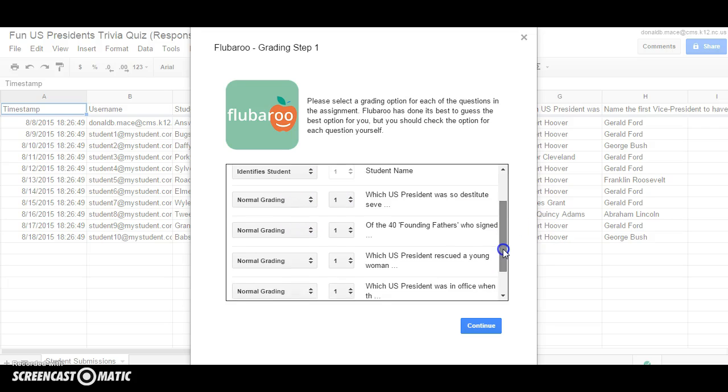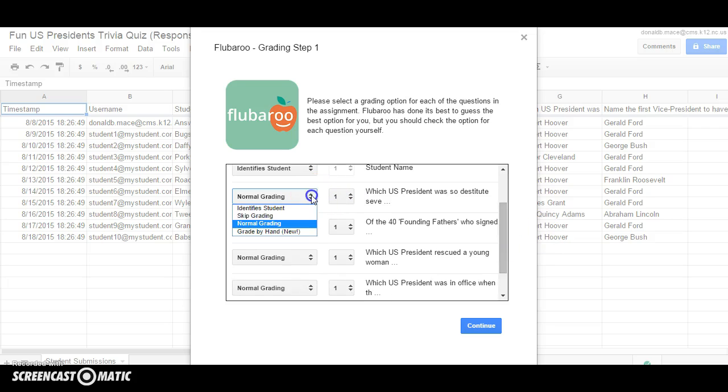For each question in your quiz, your options are, of course, you could tell it if it's identifying information of a student. You can skip the grading if you choose not to grade that particular question. You can grade it normally, so Flubaroo will grade it based on your answer key, or you can grade it by hand. And then you can set each question from a value of 1 point to 10 points.